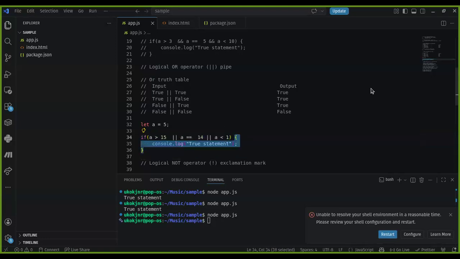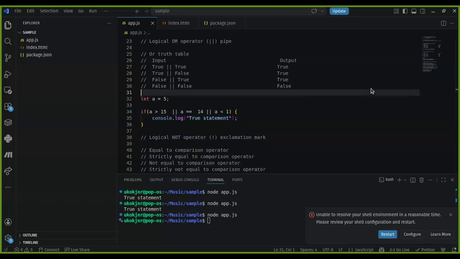Is there anybody that is confused at this point? Is there anyone that is confused? Okay, so no one is confused at this point. No one is saying anything. So let's see how it's going to be.